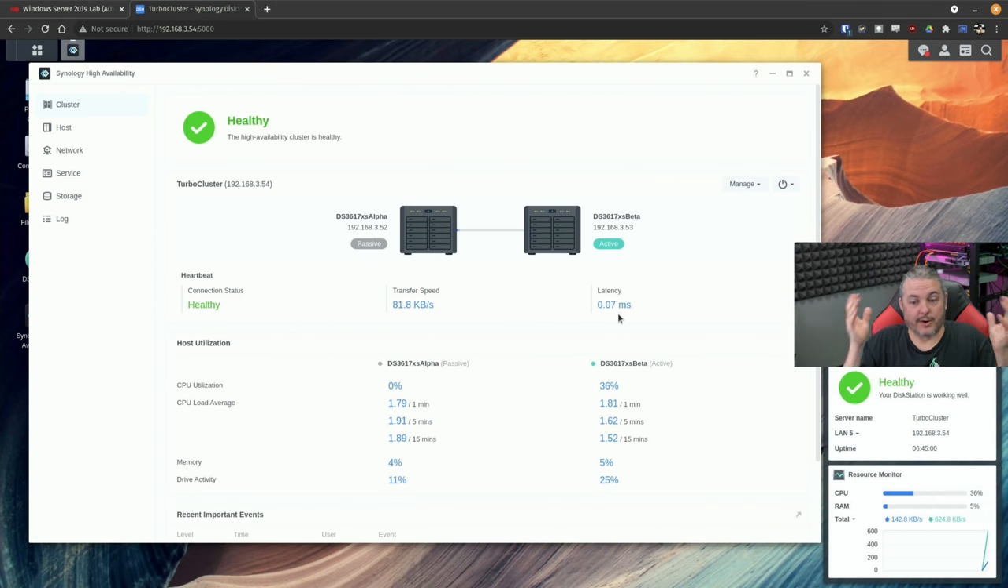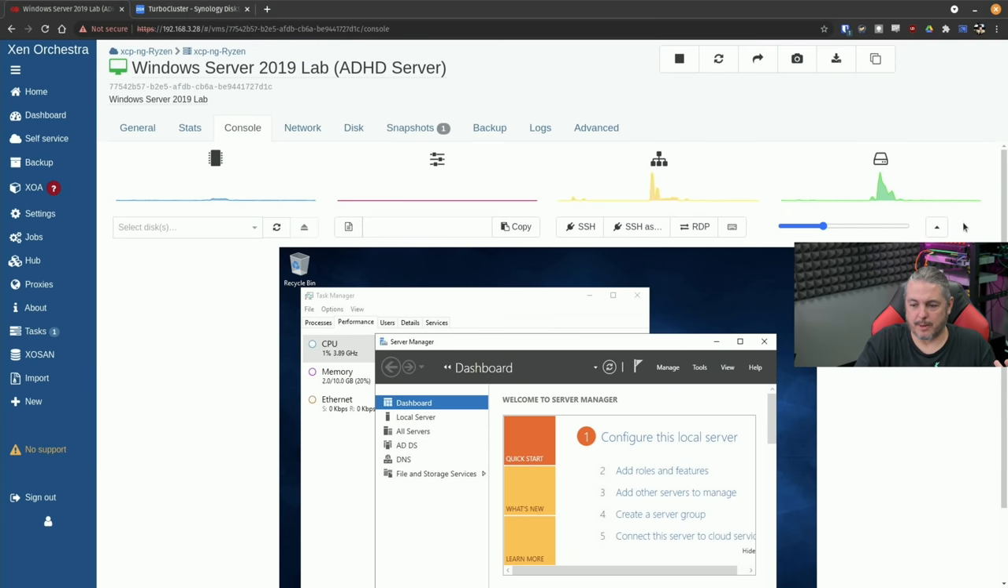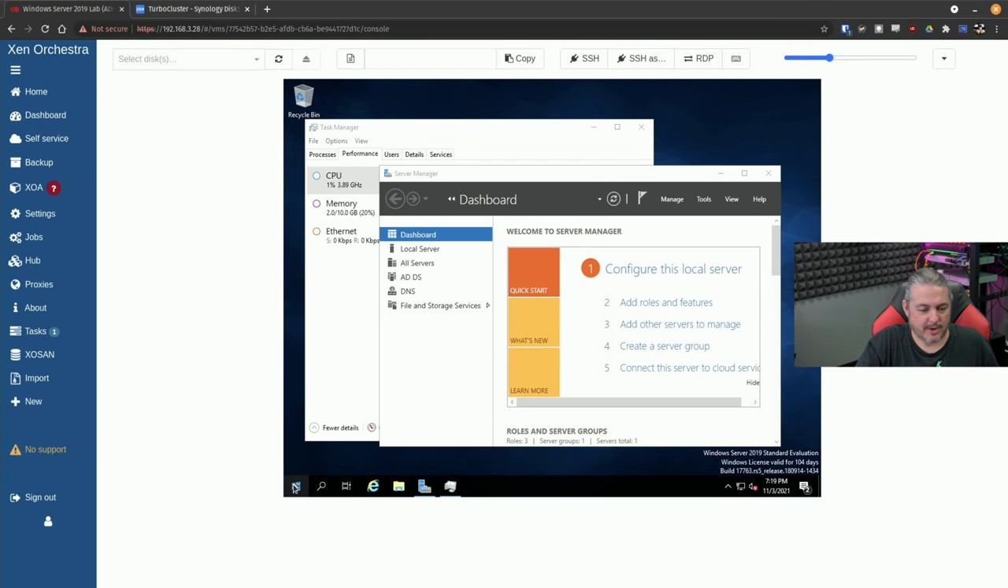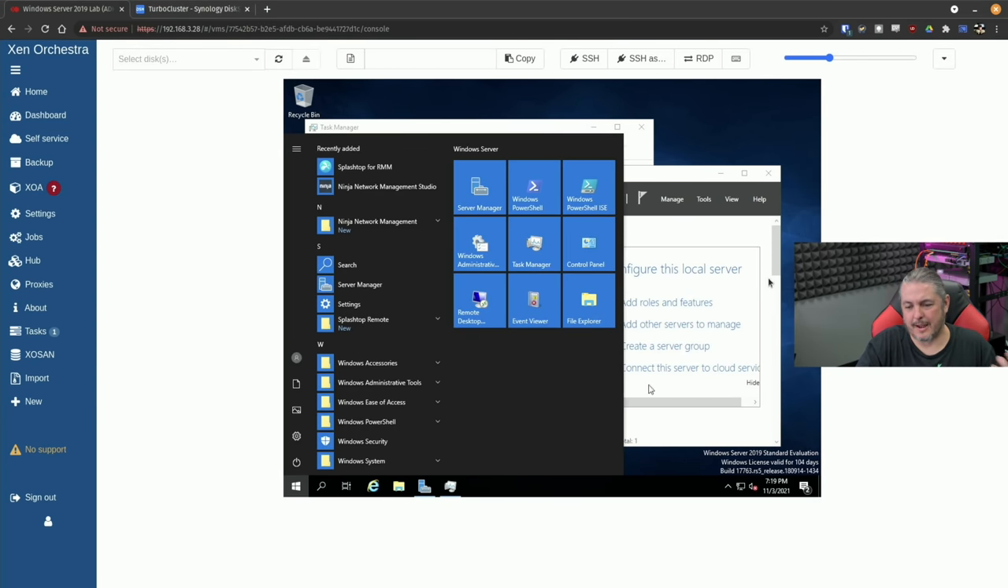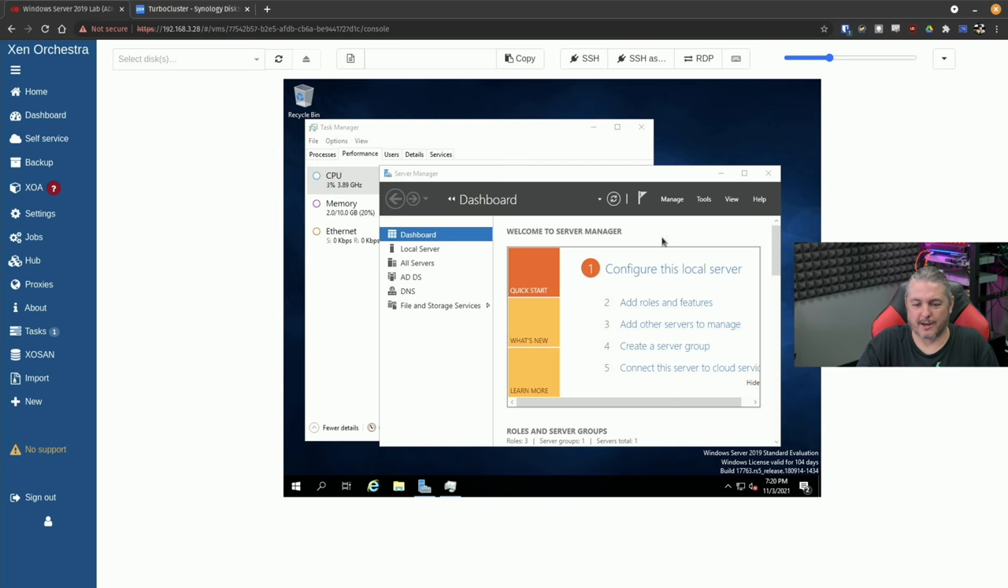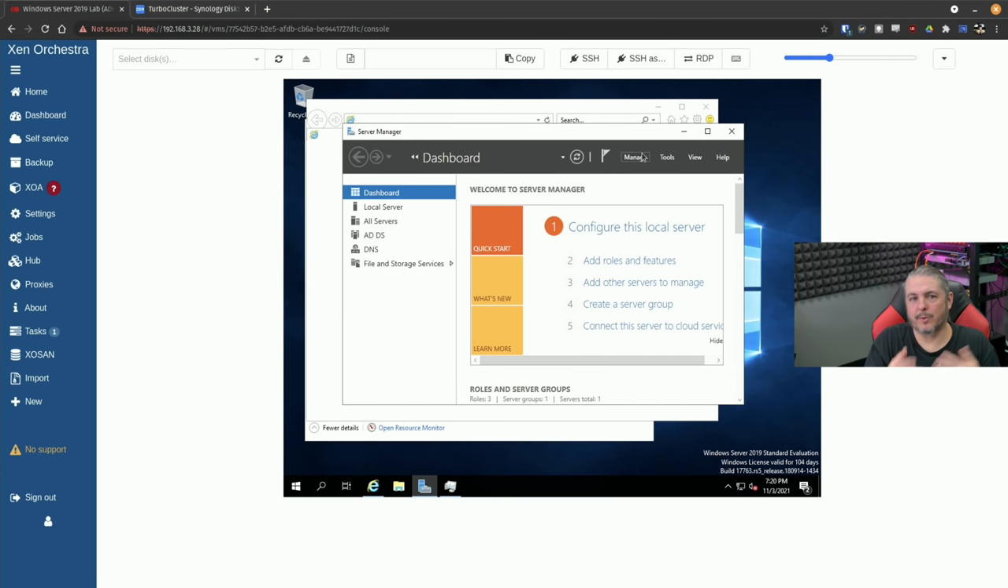All right, the other server now took over and it's now the active one. And what about our Windows? Did it break? Is it throwing hard drive errors in the event log or anything like that? Actually, no, it's perfectly fine. We can still launch things on it and open up, and it doesn't really notice that something happened and it switched over to the other server.